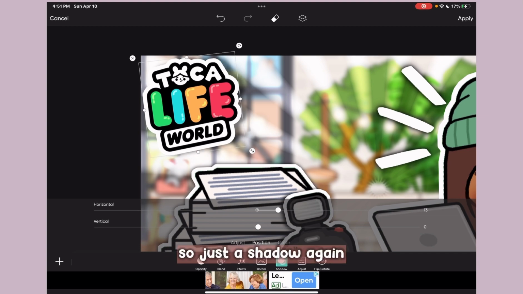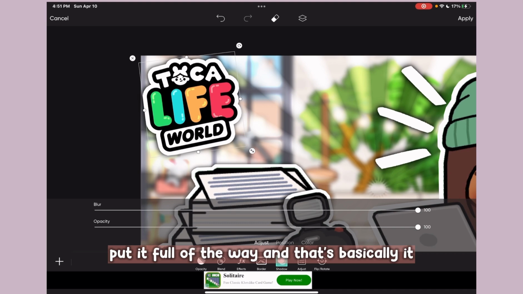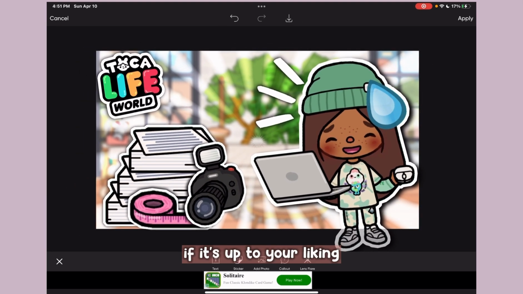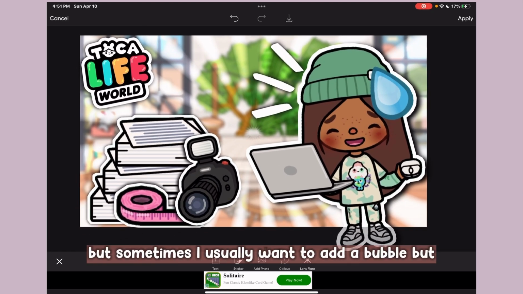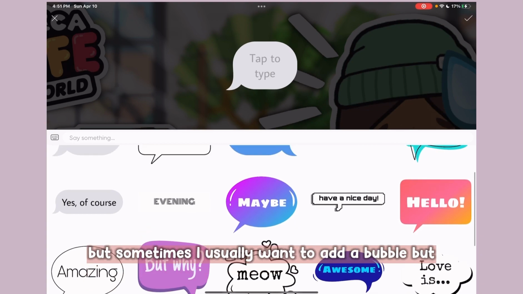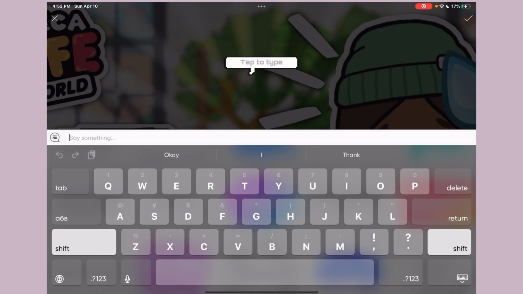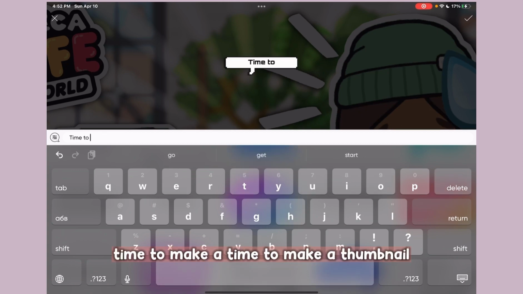So adjust the shadow again. Put it full all the way. And that's basically it. If it's up to your liking, apply it and export it. But sometimes I usually want to add a bubble, but yeah. Alright, let's add this text. Time to make a thumbnail.